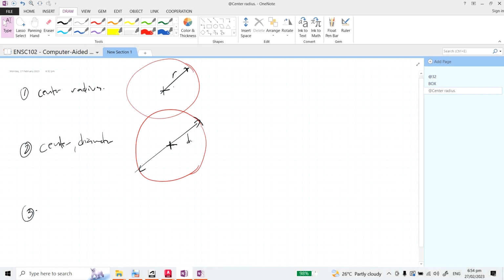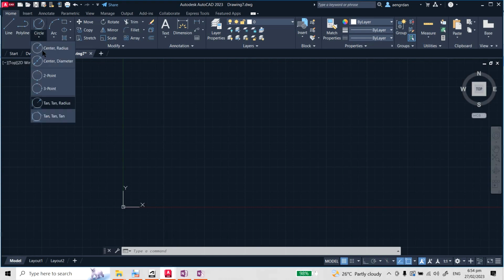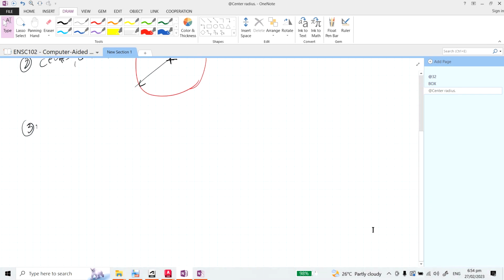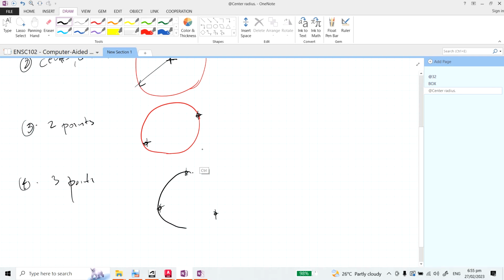Okay, next, you see here we have 2 points and 3 points. If I know 2 points, of course those 2 points must lie on the circumference of the circle. Let's say right here, so that's my 2 points selected, and I can create my circle. Next one is 3 points. If I know my 3 points, let's say 1, 2, and 3, then somehow I can also create my circle.